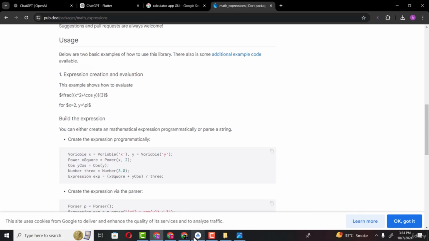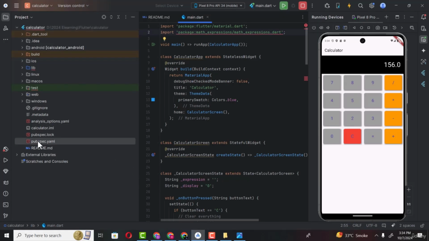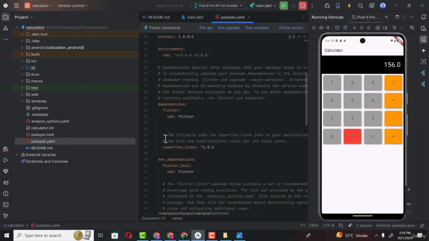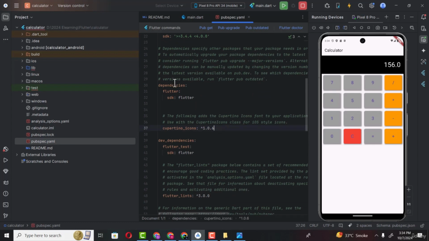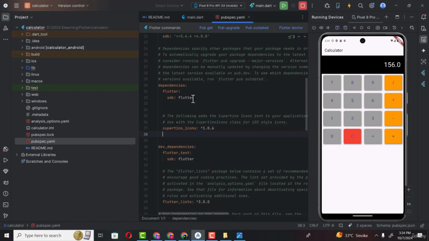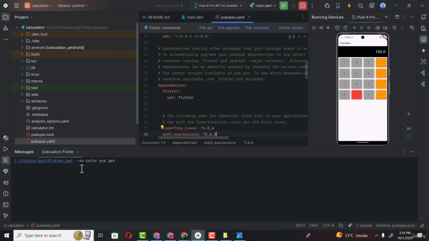After copying this line, open this pubspec.yaml file, and then paste this package in the dependency section. Simply paste it here and then click on pub get, and it will download this library and include it inside our project, and after that this error will be resolved.